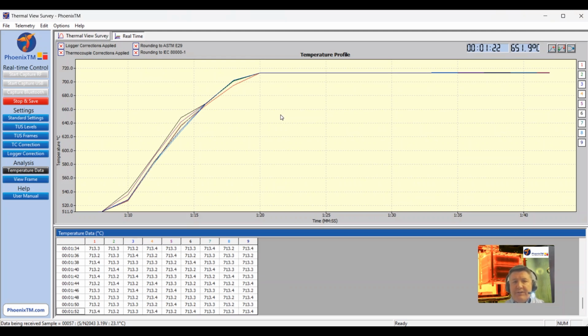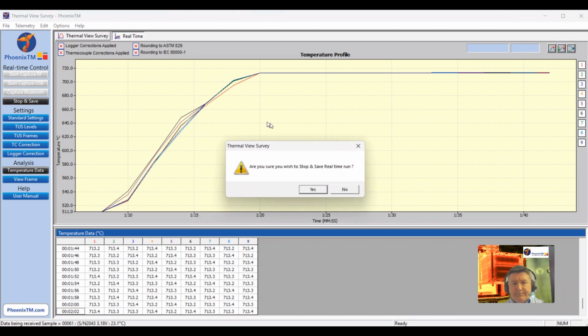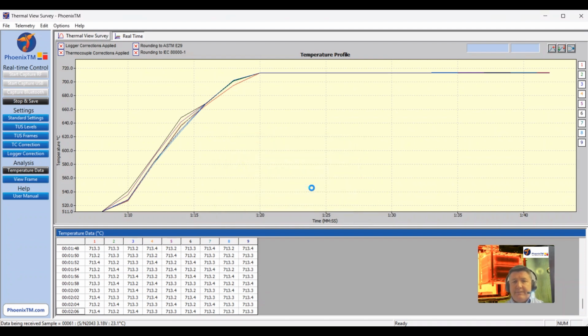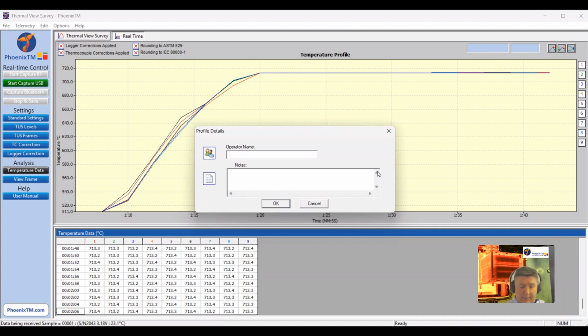Once you've finished the run, it's as simple as pressing the stop and save button. So I'm going to do that now. It comes up with a command. Am I sure that that's what I want to do? Yes. Okay, I put in my name, and I'm going to just put test TUS at 700 degrees Celsius. Click OK.